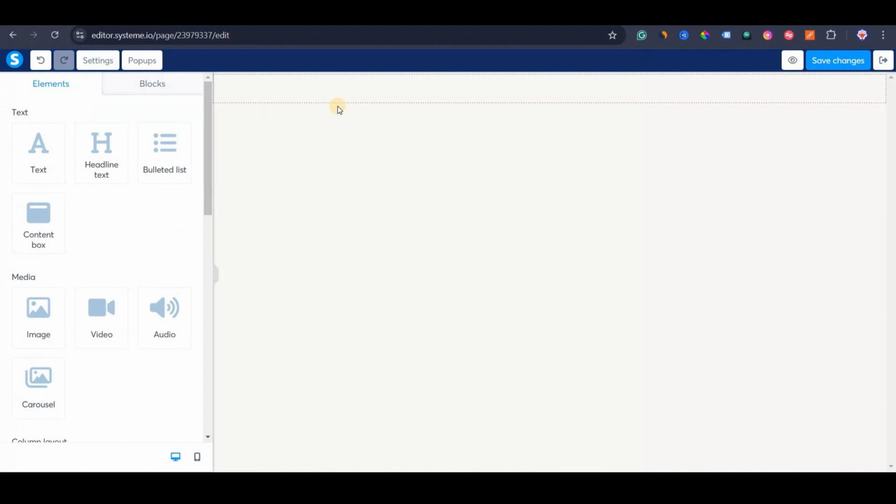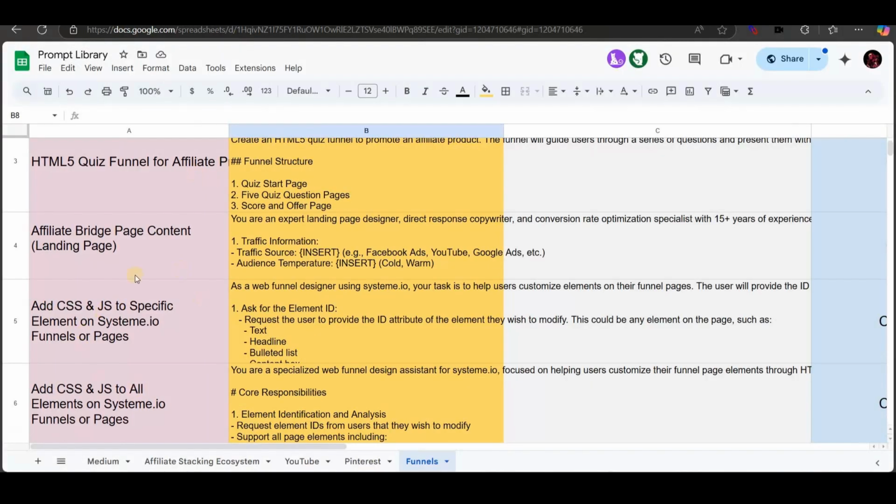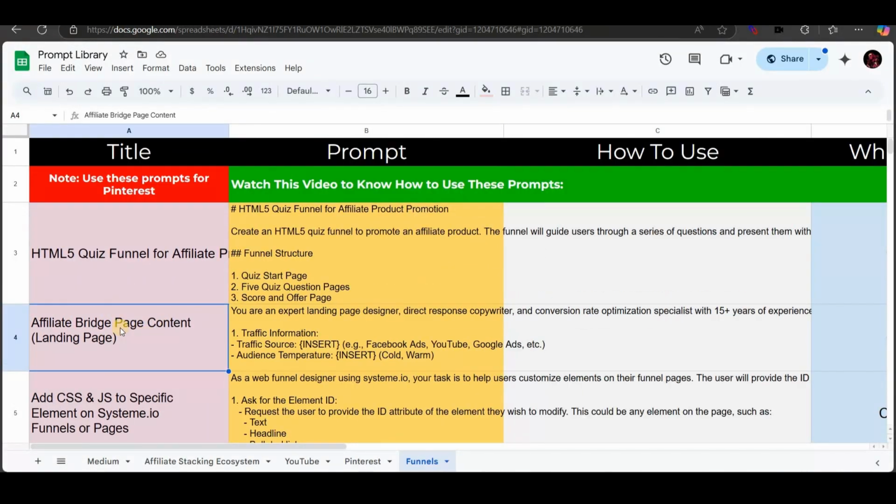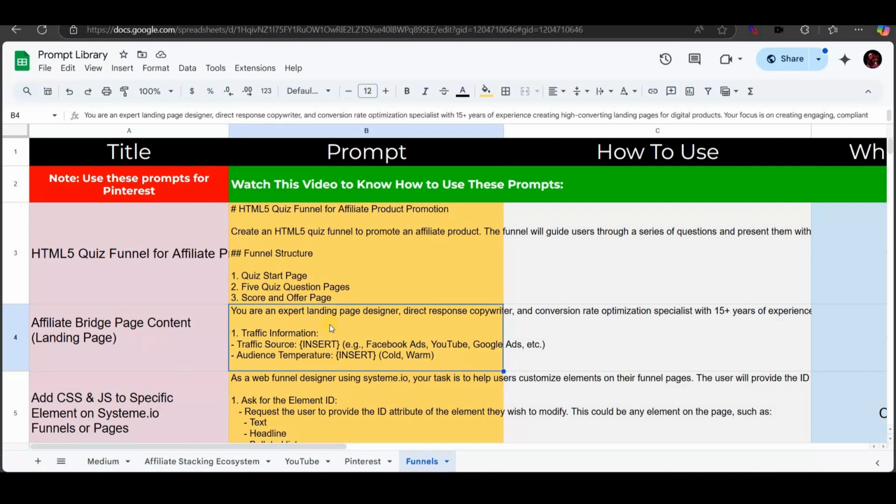Before we add elements, we need to use a prompt to get the copy of our funnel. So I'm going to use the prompt library. You can see here is my prompt library, right? From here you're going to select this one, that is affiliate bridge page content, and then you're going to select the prompt from here. You're going to copy it.